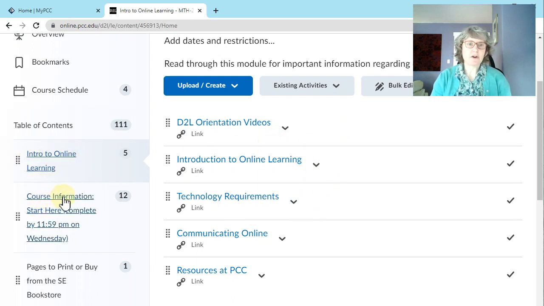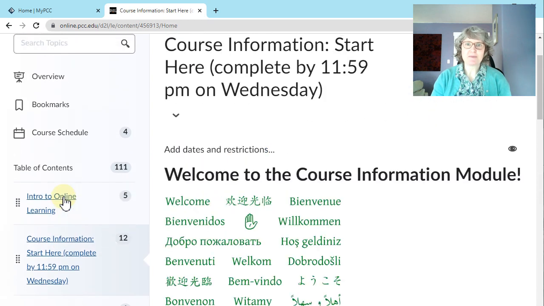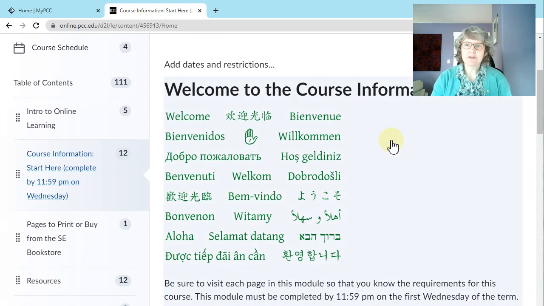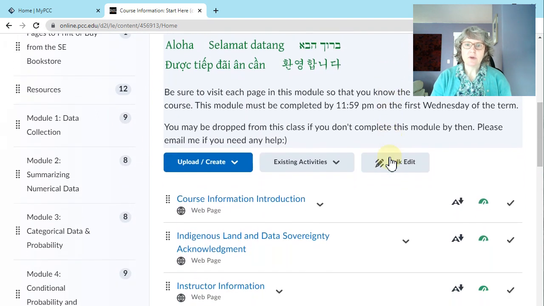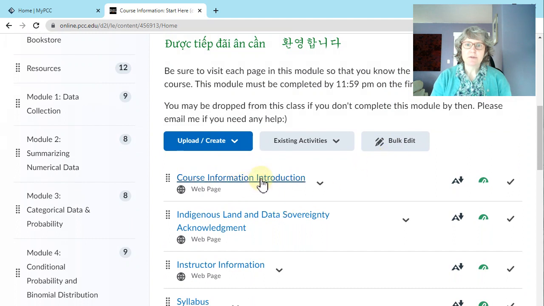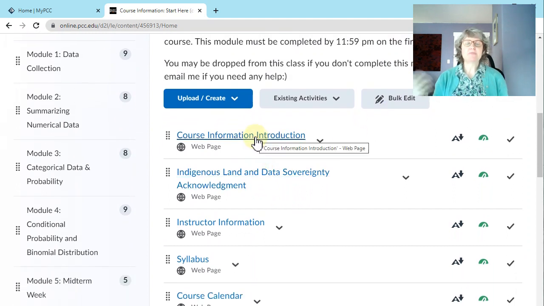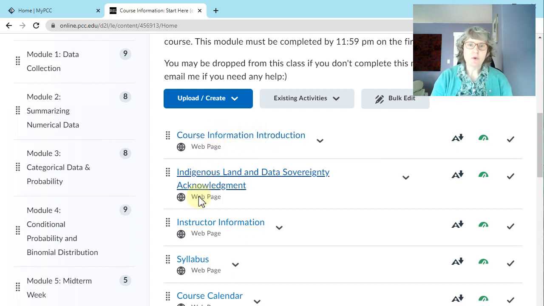Here is where you want to start. Course information. Start here. So this is our course information module that has the syllabus and all that stuff. You're going to want to do this by the first Wednesday. A message there. So I'm going to walk you through. If you're new to D2L, treat this like a checklist. This is the recommended order to go through things. You can skip around if you need to, but I've put these in the recommended order to go through.